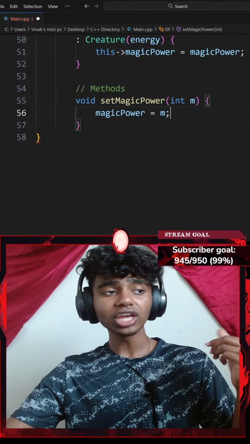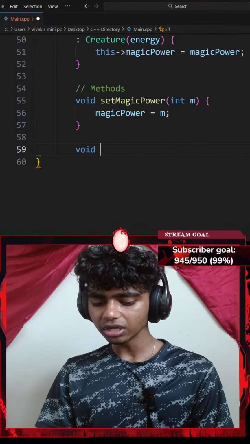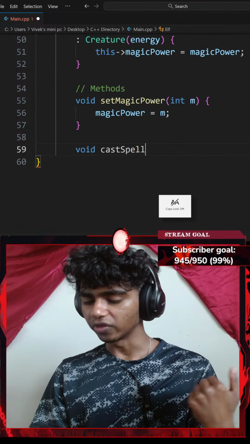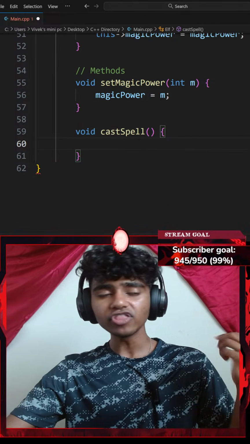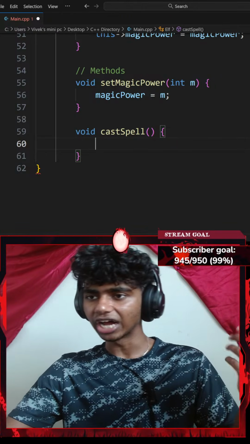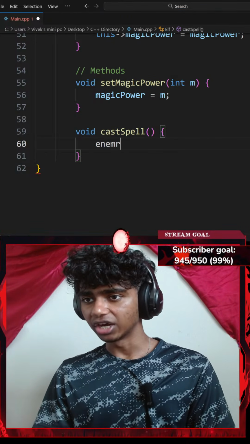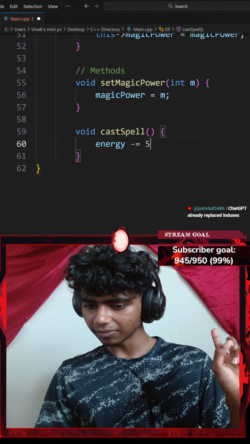Okay, and then I got to create another method called cast spell. So let's go ahead and create another void method called cast spell with a pair of parentheses and a pair of curly braces. My cast spell method won't be having any parameters, although it does decrease my energy by 5. So let's do something like my energy data member is gonna decrease by 5, ending with a semicolon.